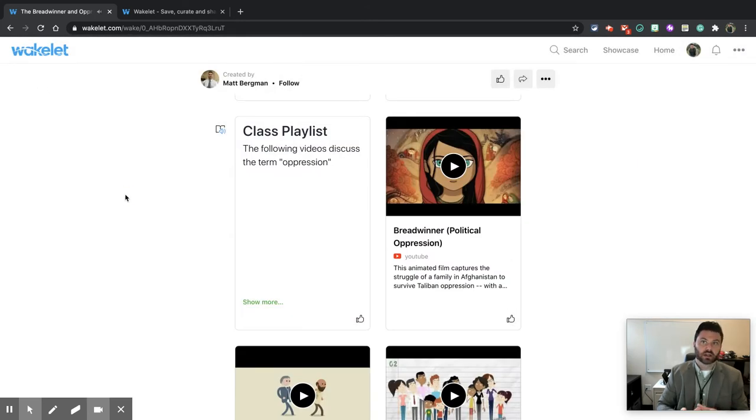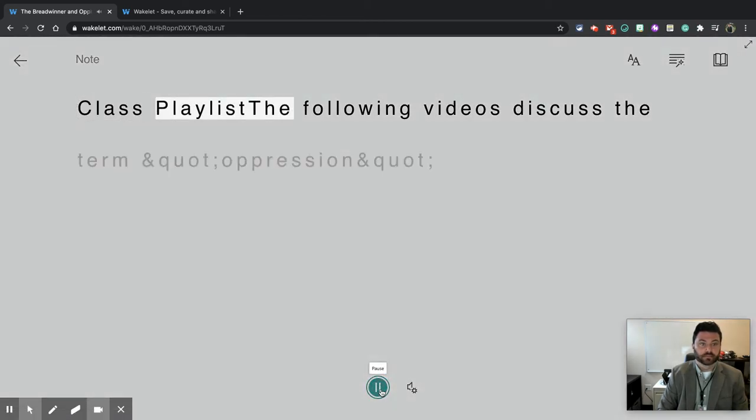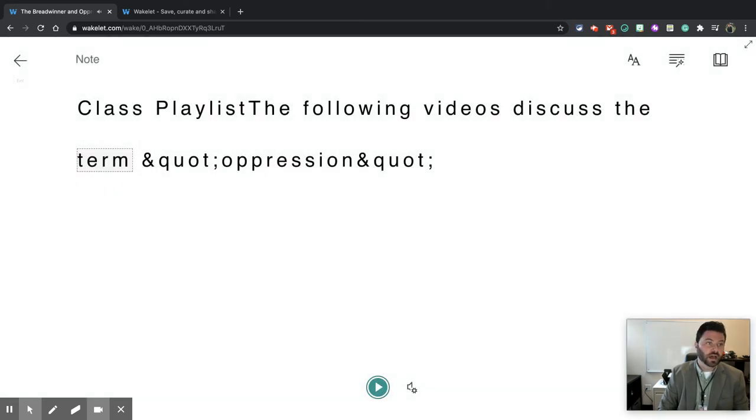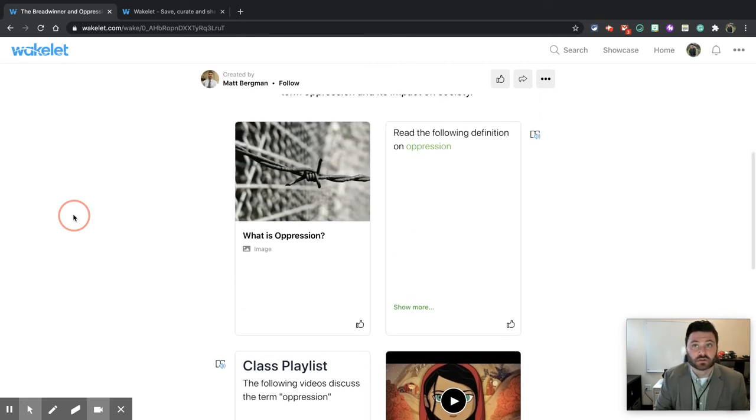I also like the ability to use some of the accessibility features on Wakelet. And you'll see this right here is a text box that I created. And you could have Wakelet read it to you through the immersive reader feature. So let's go here. Let's press play. So that's a great way of developing accessible materials for students on a particular topic.